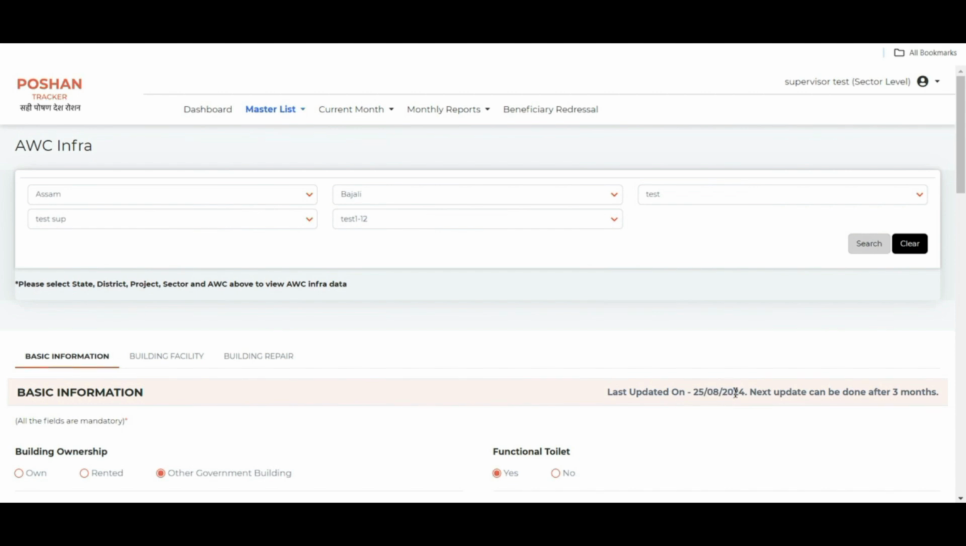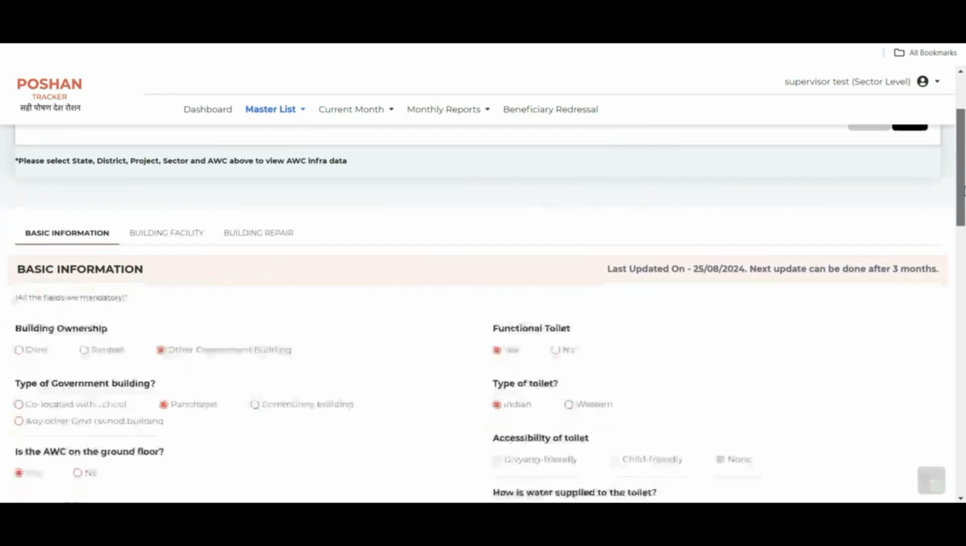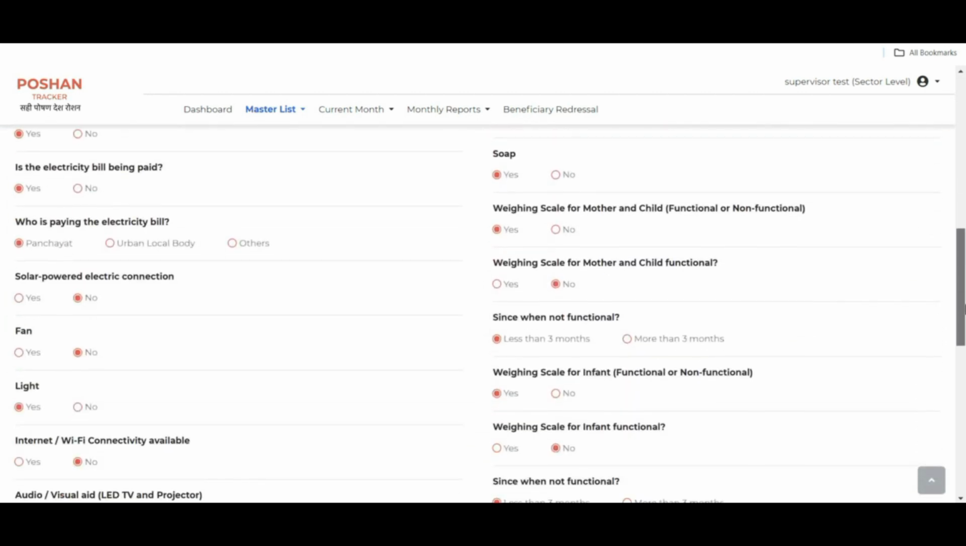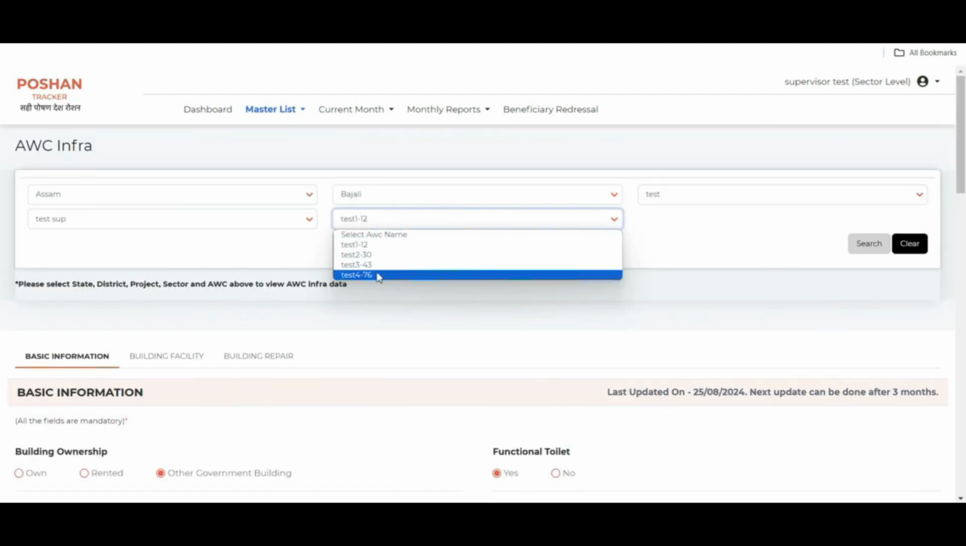So this is the complete process of filling up the Anganwadi centers. You can again go and check whatever information you filled. Okay, so you can check, but the options will be locked. So now we have to continue the same process for all the other centers in your sector. So this is the process.